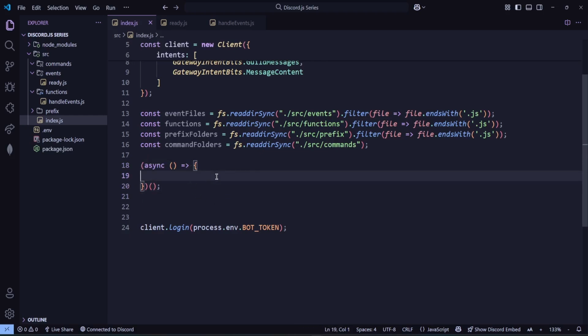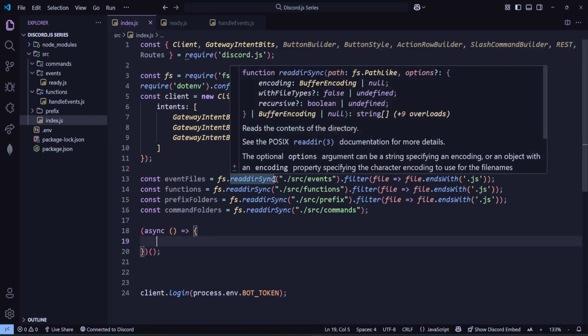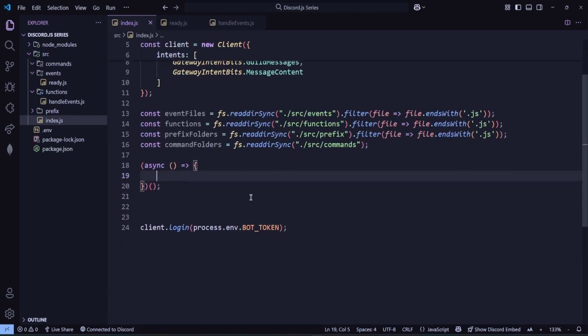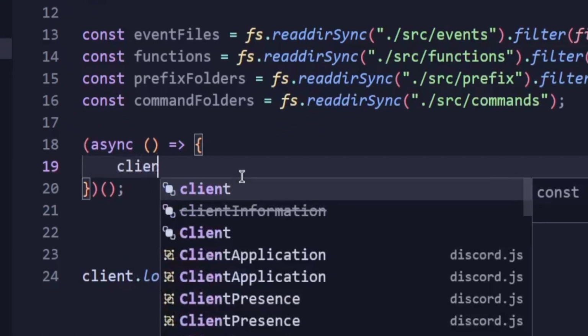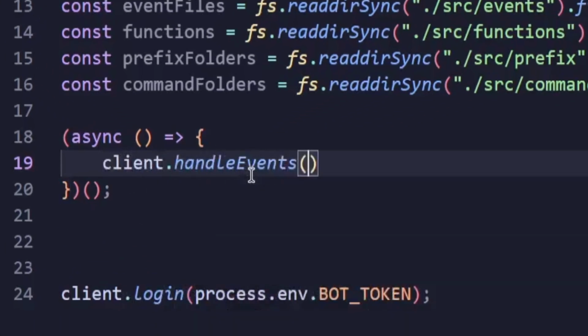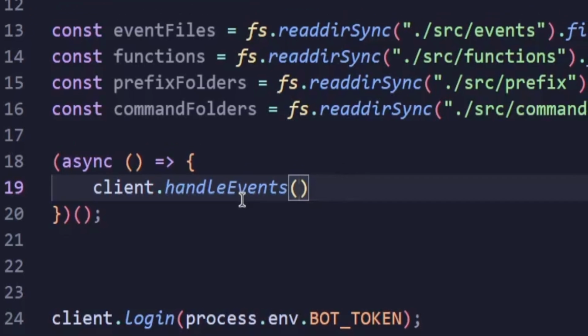And now inside this function, we simply write the code that we want to run when the bot starts, like load functions files, login the bot, load events, and so on. So first of all, we want this handleEvents function that we created inside the handleEvents file to run. So we come here and write client.handleEvents. And the 2 arguments we need, the first one is event files, which we already fetched above using filter. So we pass that. And the second one is the folder path, which we also pass just like that.